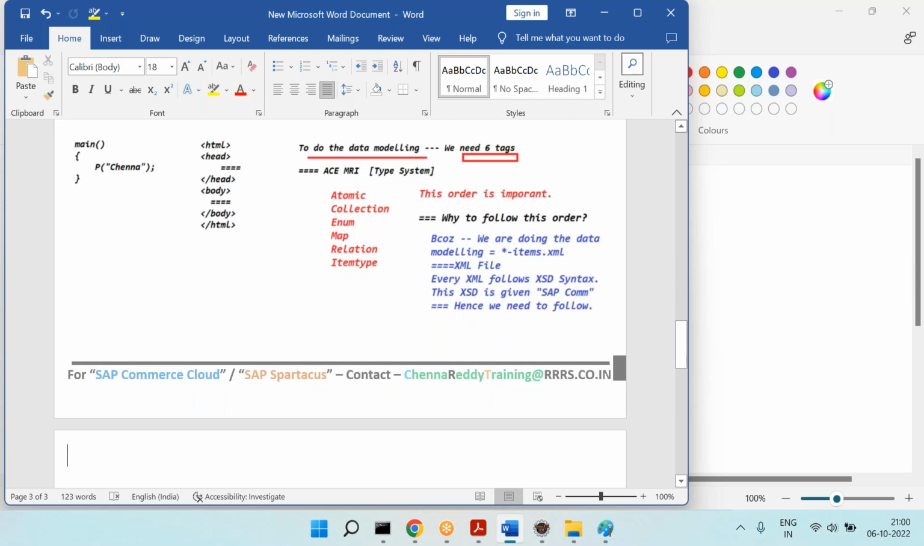So therefore, to do data modeling, we need 6 tags. Those are nothing but ACEMRI. That order is important. If you don't have something, you can leave it, but don't change the order. Why is that order important? Because we are doing the data modeling in the XML file. Every XML file will be understood, read, scanned, whatever terminology you want to use, but finally, it is understood based on the XSD syntax. These XSDs are given by SAP Commerce. That's why we are following that order. Then only your XML changes will be recognized, compiled, read, scanned, parsed and so on. So that's it.